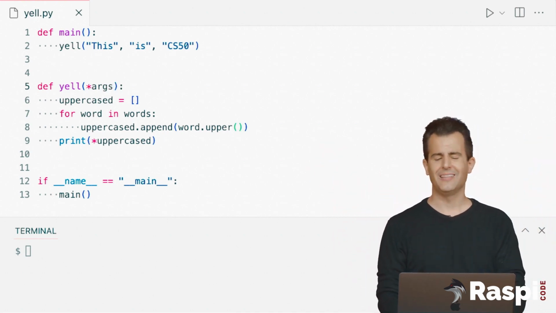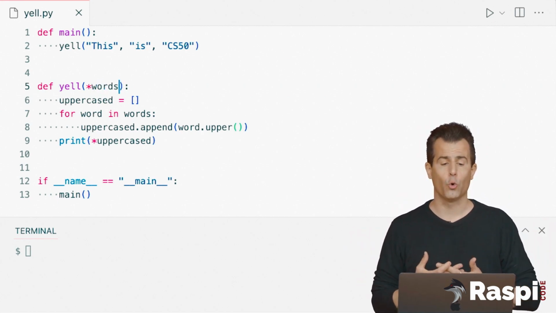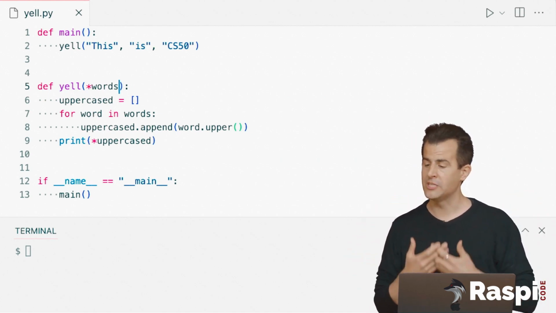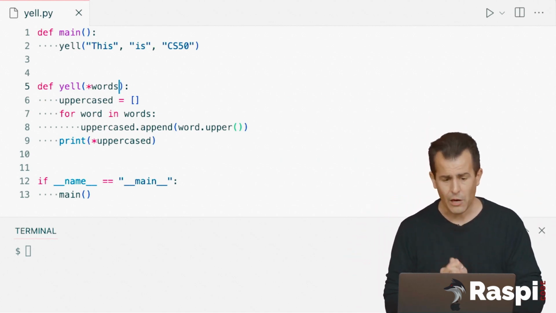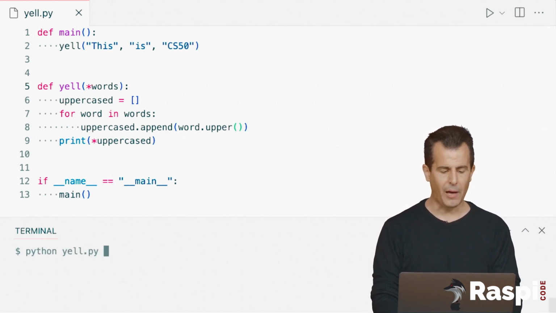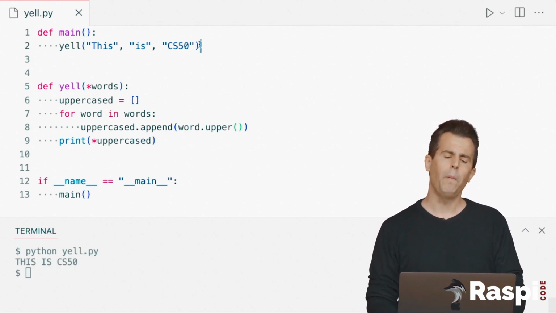And just for specificity, let's not call it generically args. Let's name it something a little more self-explanatory, like star words. This just means I have a variable number of words being passed in. Now I think I've made a marginal improvement. Let me run this again, python yell.py. This is CS50 is in all caps, but it's just a little better, right?